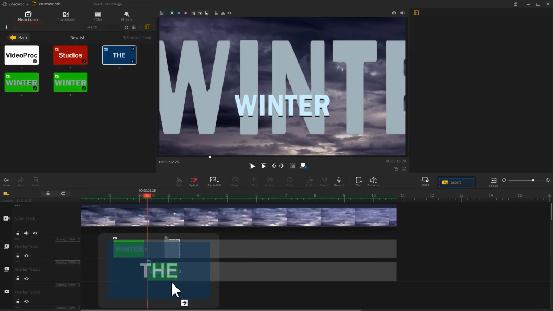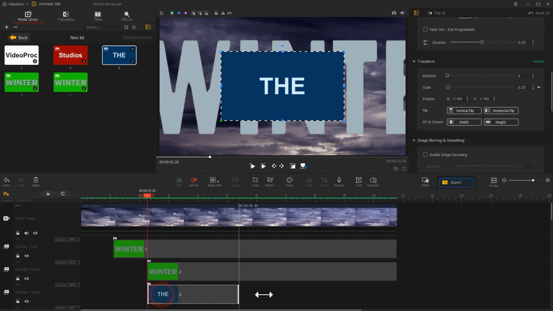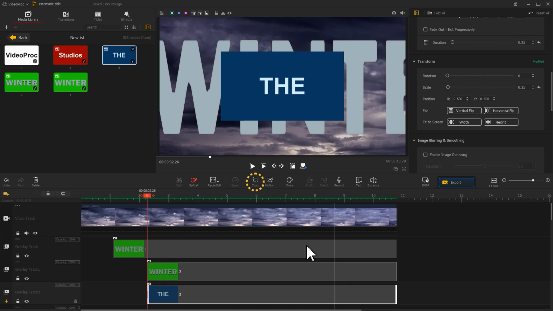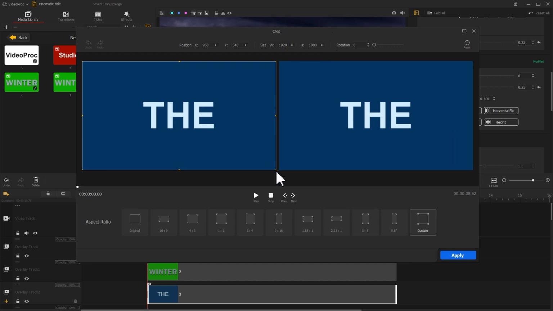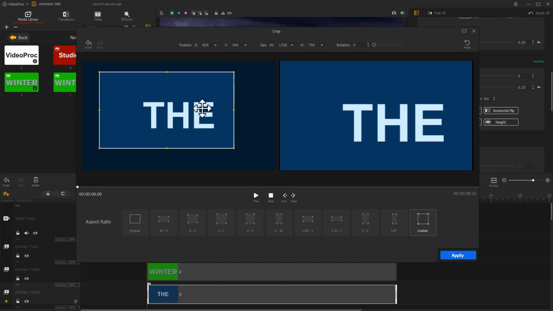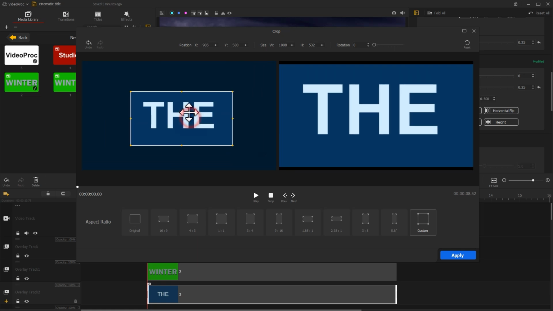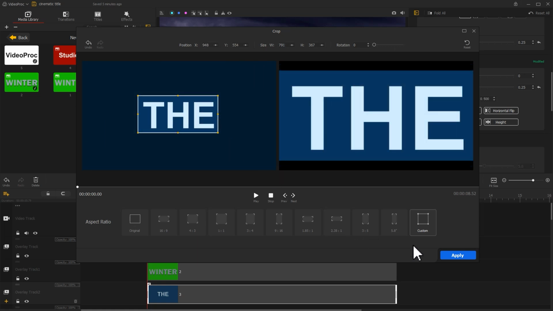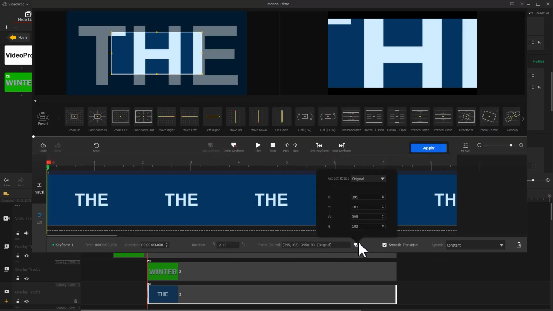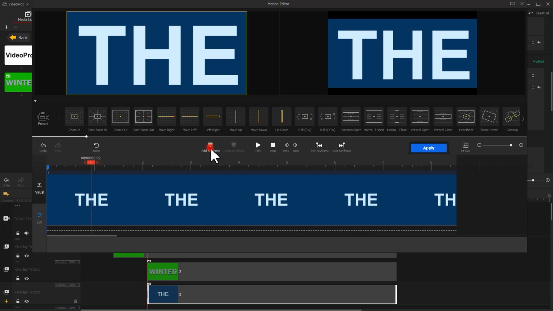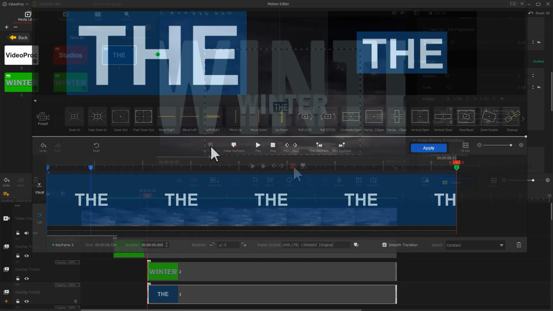Additionally, I'll drag this text image to an empty track for making similar animation effects. The different part is, this time, click the crop icon on the toolbar to crop the image. Quickly adjust the cropping box by dragging these points. Then, like what we already did, edit the motion effect. That's it.